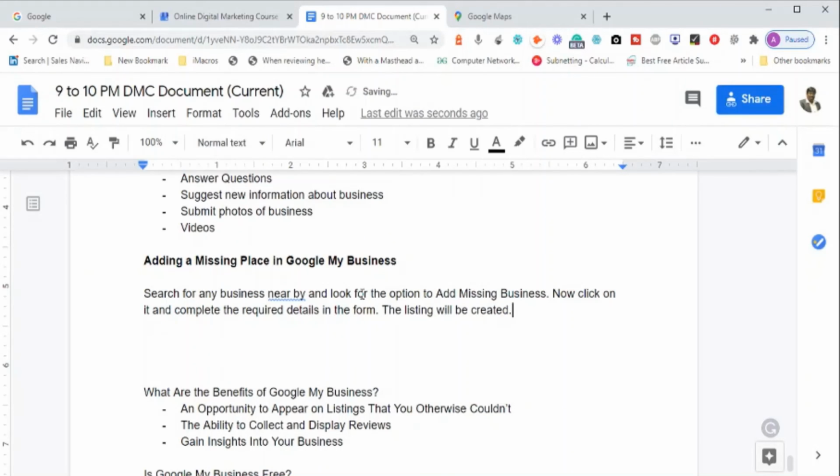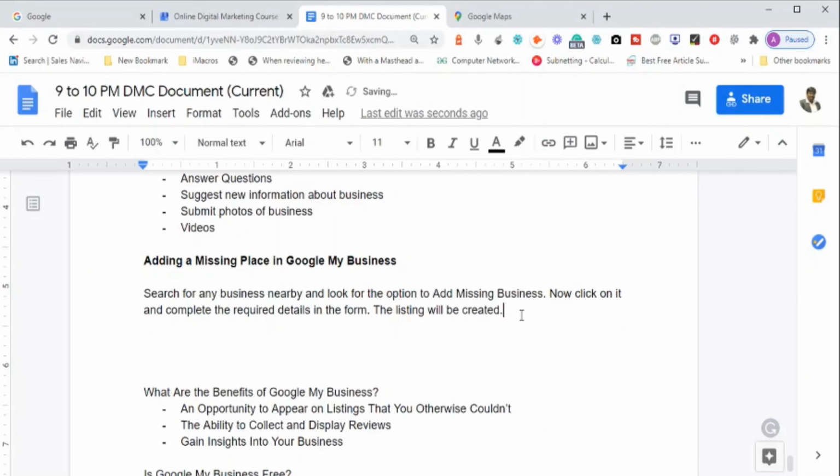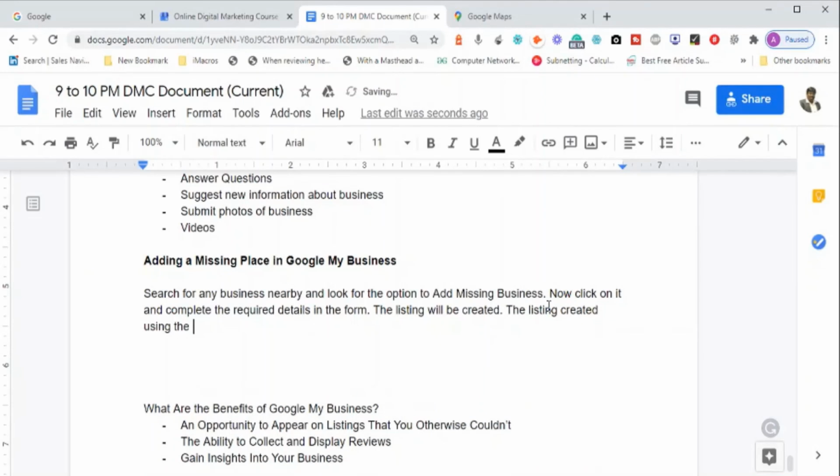Anybody can create a local business listing. Now, the listings that are created using the option to add a missing place.